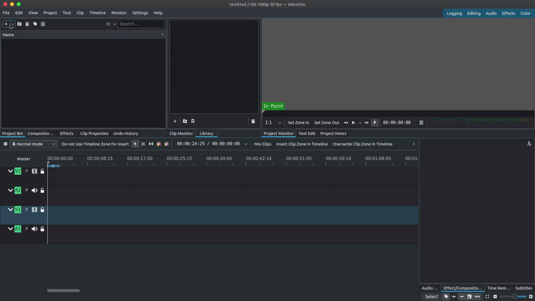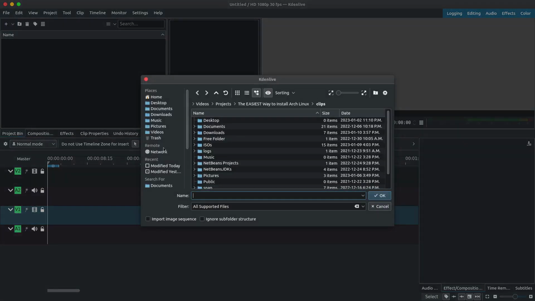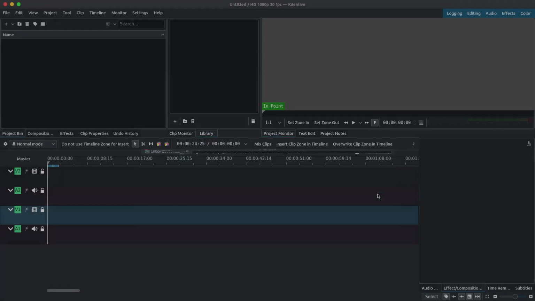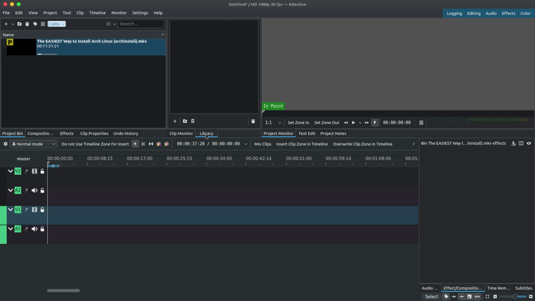So what we do first is go up to this plus button, click on it, and then this will allow us to add a video or a photo. I'm just gonna go to my project folder here and then import that video, which I just moved into here. Let me switch this back to library.